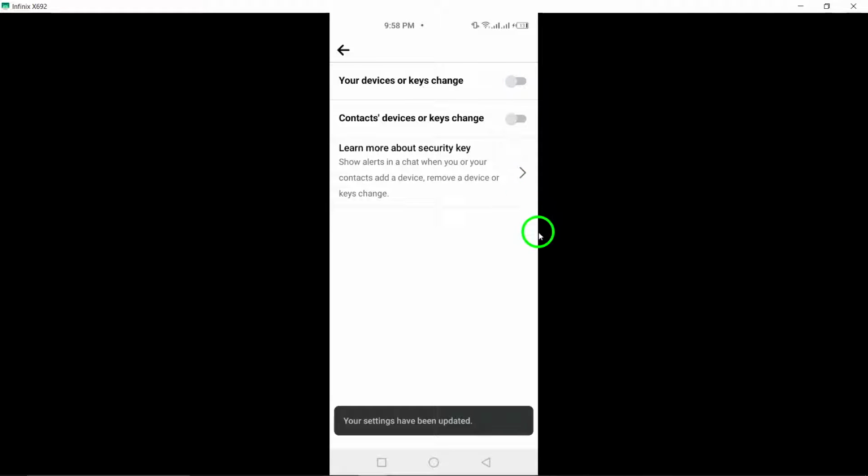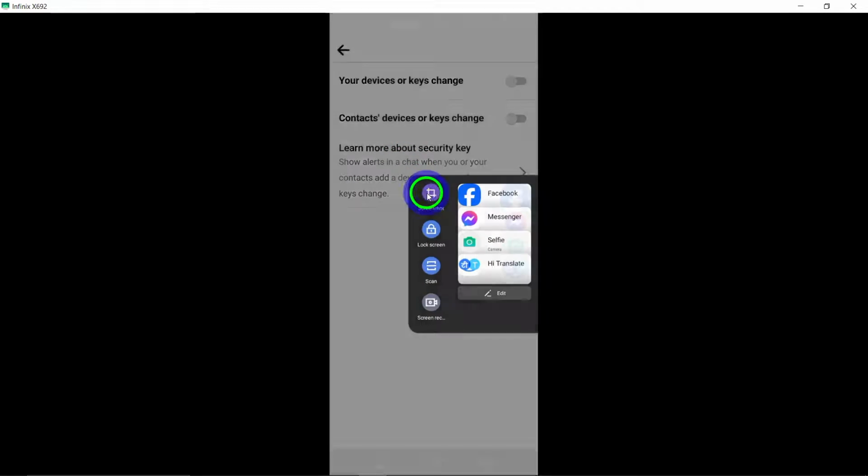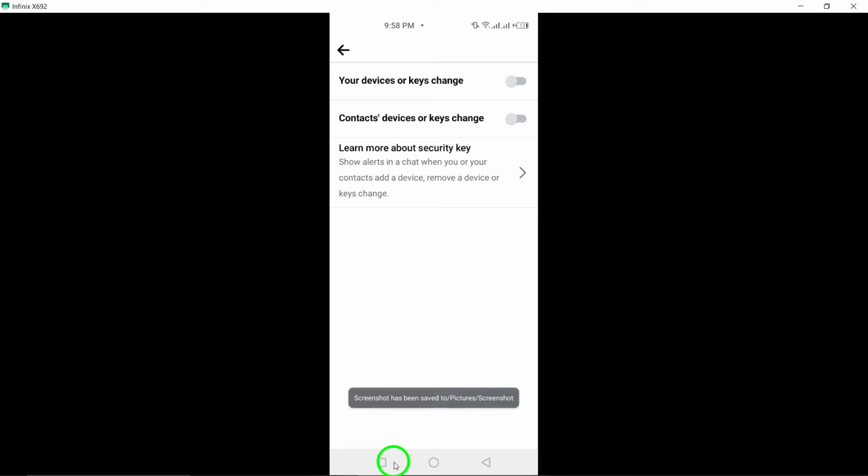By following these simple steps, you can effectively manage your security alerts on Facebook and tailor your notification preferences to suit your needs, enhancing your overall online security experience.